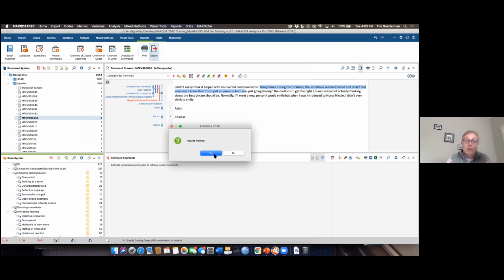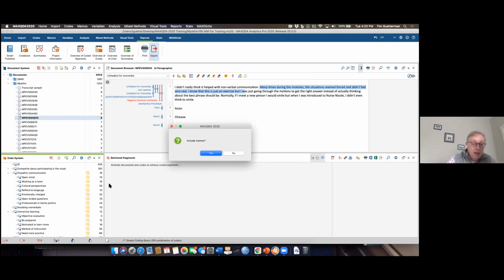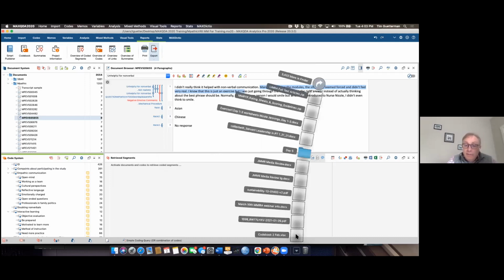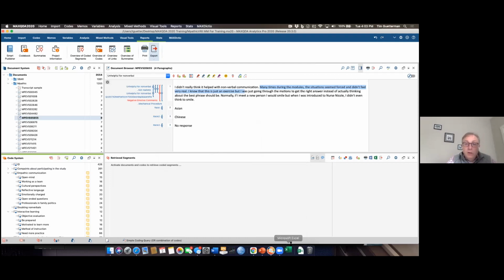It's asking me, do I want to include the memos? So you do, because remember the memos are where I've provided that definition actually. So I'm going to say yes, that I want to include those memos. And then I'm going to come down here to that file and hopefully open it up and you can see it okay. The computer is just being a little slow.